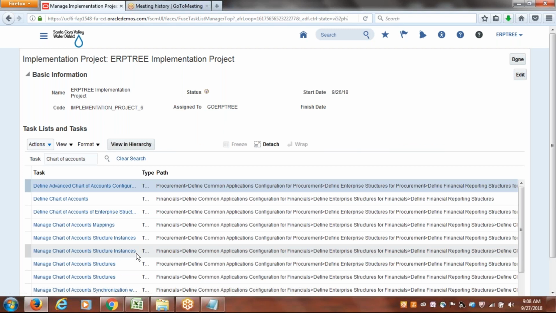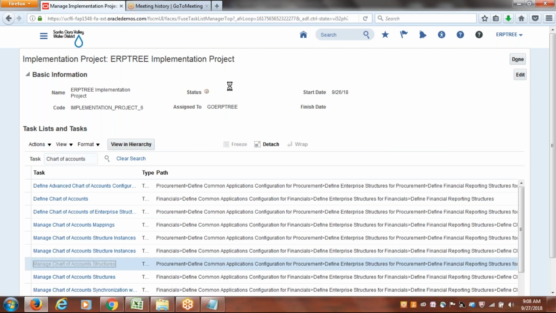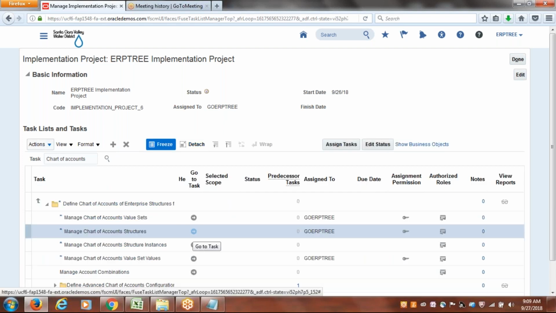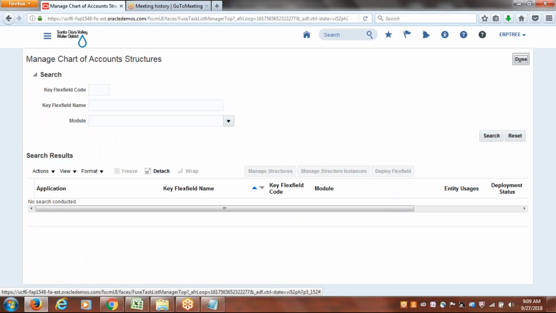Manage chart of account structures, right? Now see, if you go to our chart of account structure, click on go to task. Lakshman, what is the difference between define chart of accounts and manage chart of accounts?